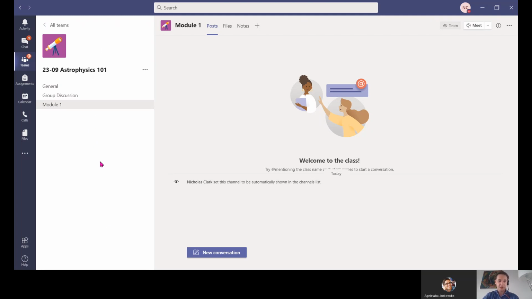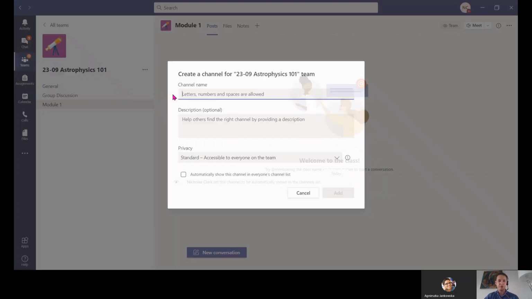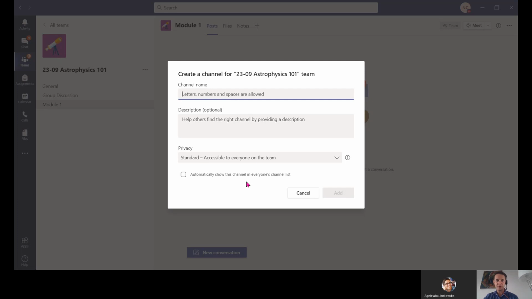You can create 200 channels. I would say less is more. At the moment, by default, all these channels are available to all of my students, and that's great. But if you wanted to restrict the channel membership to just a subset of people in your team, I could add what's called a private channel. I do it in the same way as adding a channel, but I change it to private.